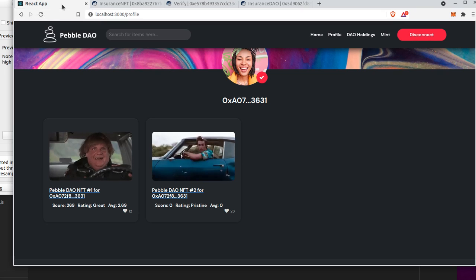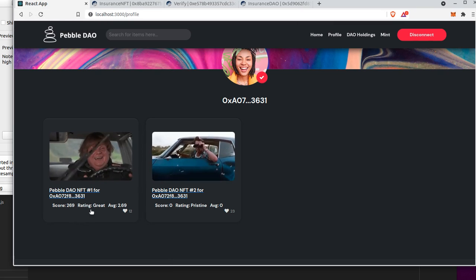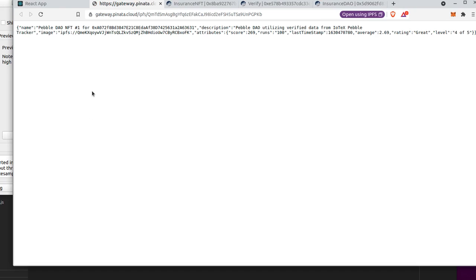Alright, so you've got your app, and this person's minted 2 NFTs. So this one was a score that was a little bit higher. The rating was only great because the average score was 2.69, so it was 269 of those penalty levels, and then 2.69, and then it says NFT number 1 for this user. And if you go here, you can actually click. So all this is actually saved on IPFS using a Pinata script in the background. So you've got all the stuff there.